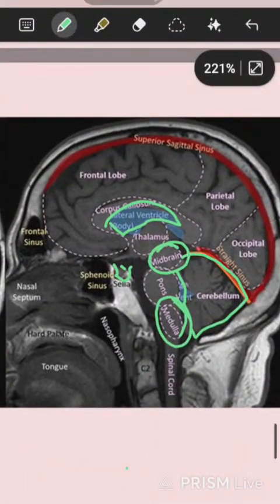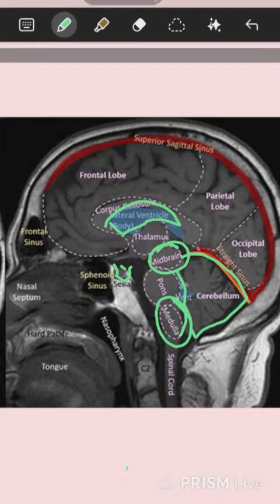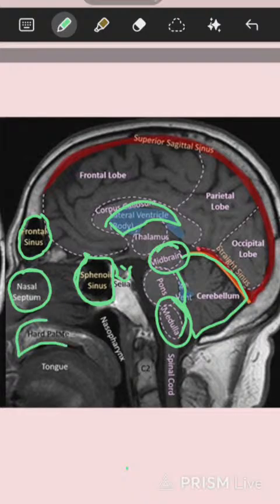We will get back to the anatomy class. This is the sphenoid sinus, sorry, this is the sphenoid sinus. This was the frontal sinus. This is the nasal septum. This is the hard plate in CT.